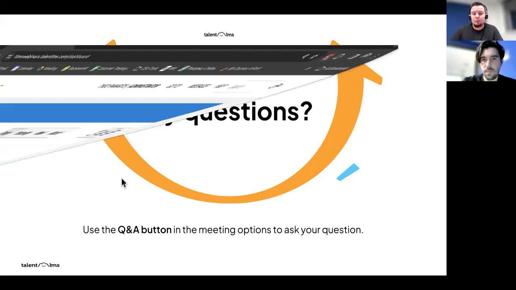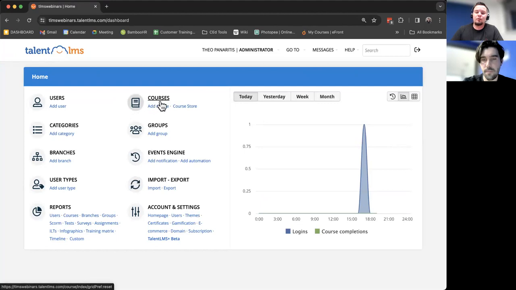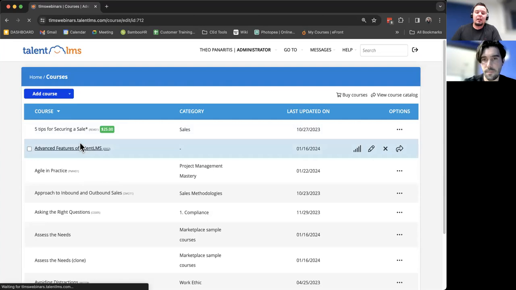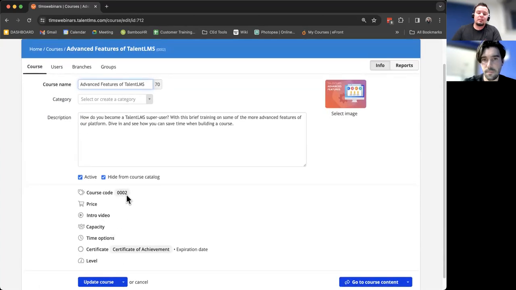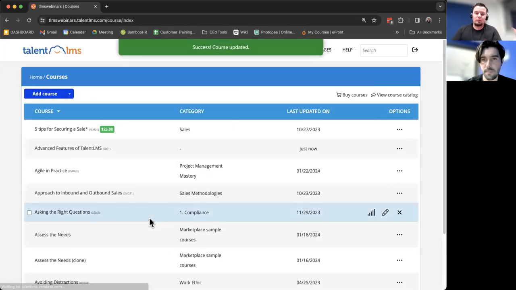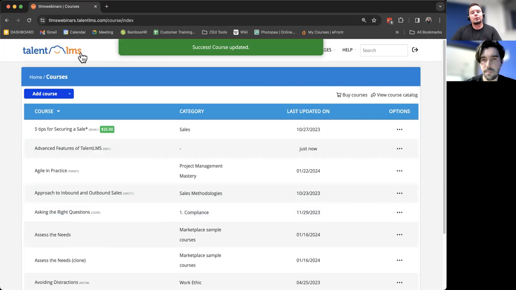Yes, you can change them 100%. So if I go to any course, doesn't matter, I can go and change them as an admin as well. If I go to any course, you see this is 0002. If I do it 0001, if I don't have another one this way, that will be the first. If I do, it will give me a warning that that would not be the case. But yes, you can change them.